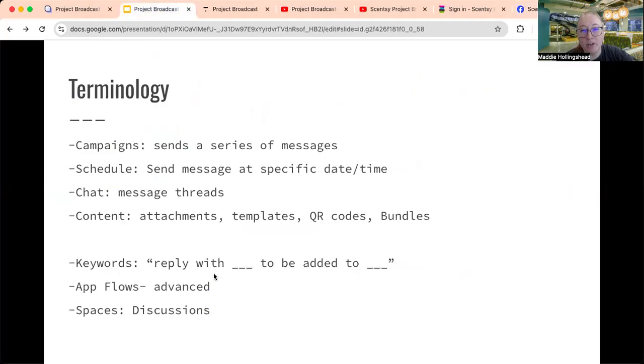And then things we're not going to go over today, keywords, when you say reply with blank, which is your keyword to be added to this campaign or for these series of messages. We're not going to go into that today. You could do a whole presentation just on that. And then app flows, I'm not going to go into that either. That could be multiple trainings. And then spaces, you can do discussions there, but we're not going to go into that either.